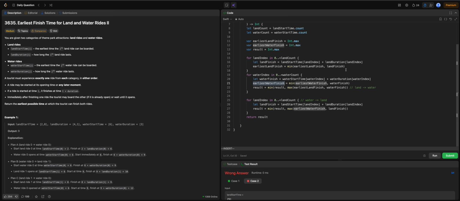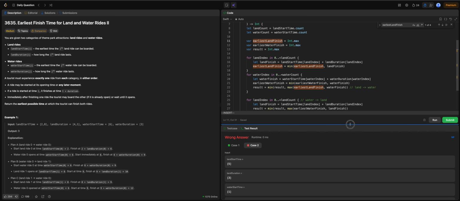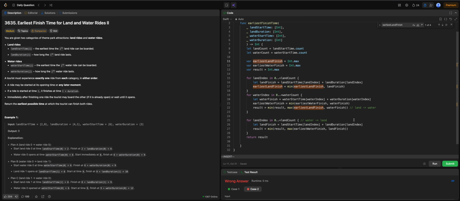Okay, how about land finish? Land finish is supposed to be... Okay, let's check alias land finish. That's also true. Let's try again. Maybe I was running with the previous approach. Damn, that is seriously wrong.